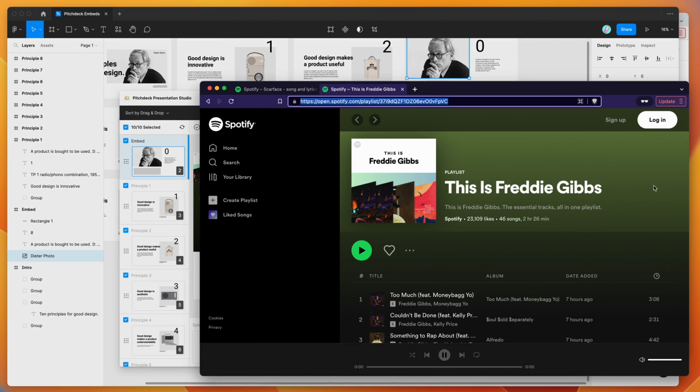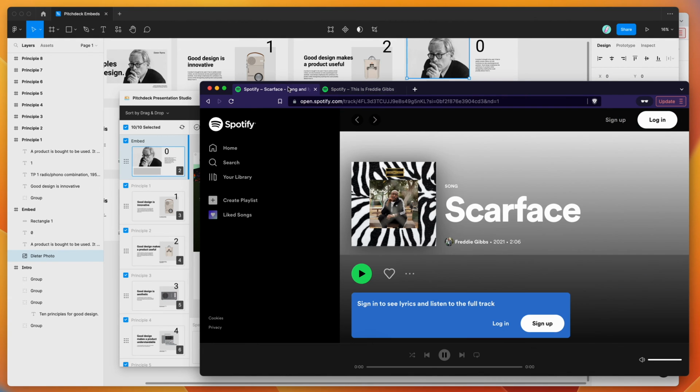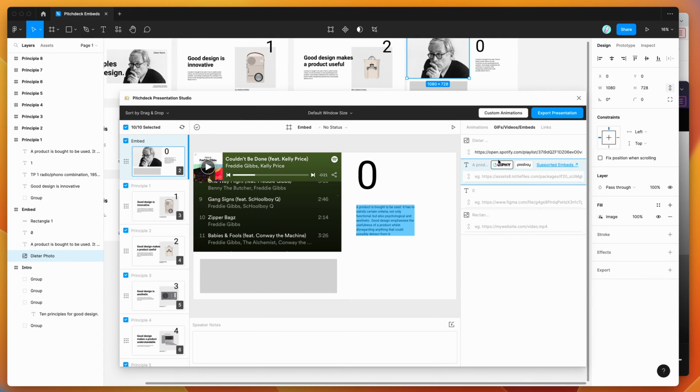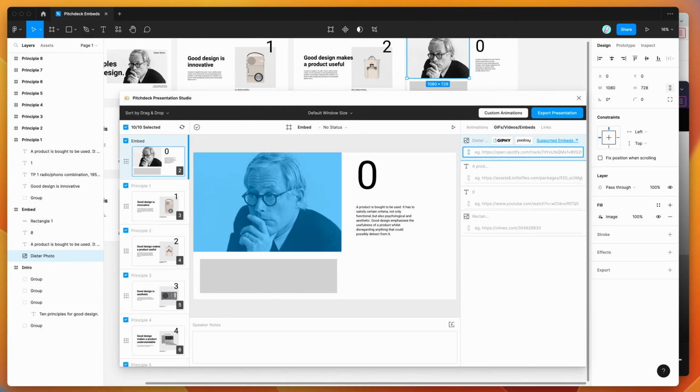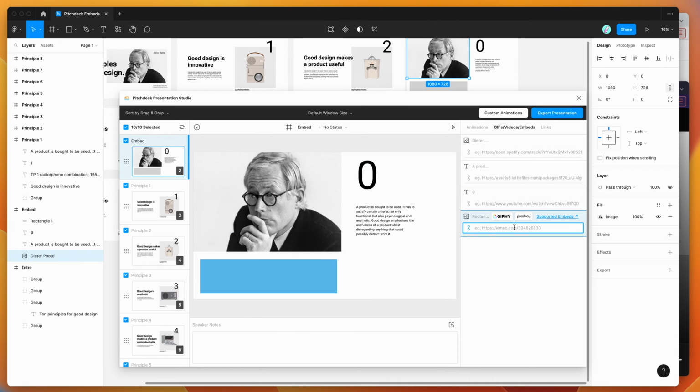And if we again go back to our Spotify links, this time I'm just going to do a single song. So I'm just going to copy another song URL from the browser, jump back in here. I'll get rid of the playlist for now. And instead, I'm just going to add a single track onto this rectangle layer at the bottom. So I'm going to paste my embed link into that rectangle layer. And that's just loaded in a Spotify player that we can now use interactively. So I can click on the play button.